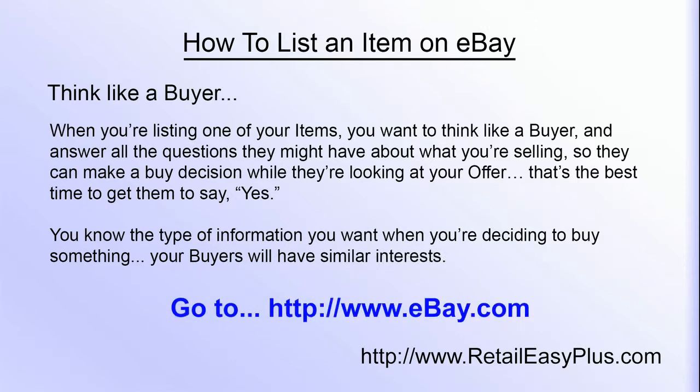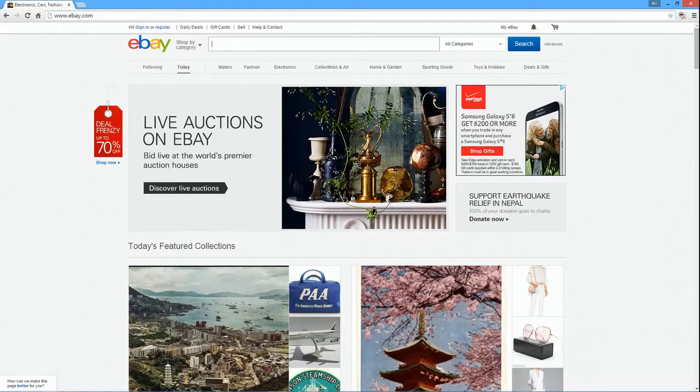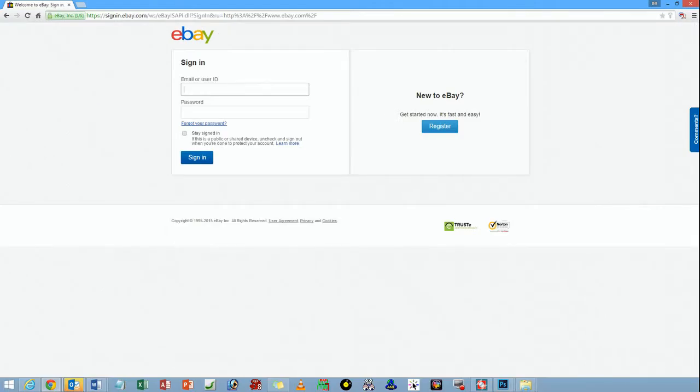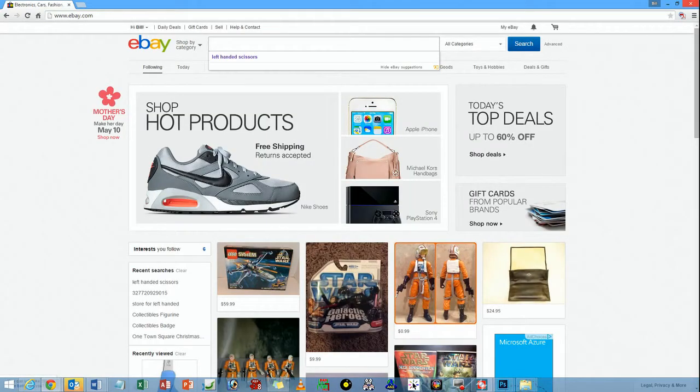Now, let's go to www.ebay.com. That will take you to a page that looks like this. Click on the sign-in link here at the top left of the page, and on the next page, enter your email or user ID, your password, check the Stay Signed In box here, and click the Sign In button here. This will take you to your eBay homepage.